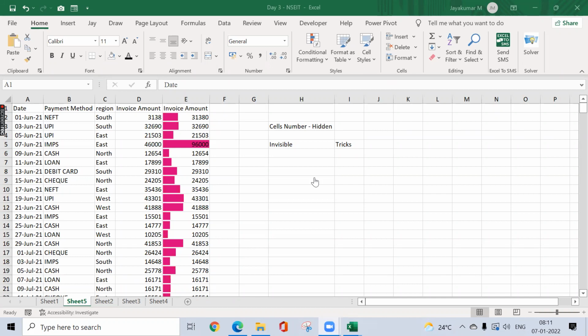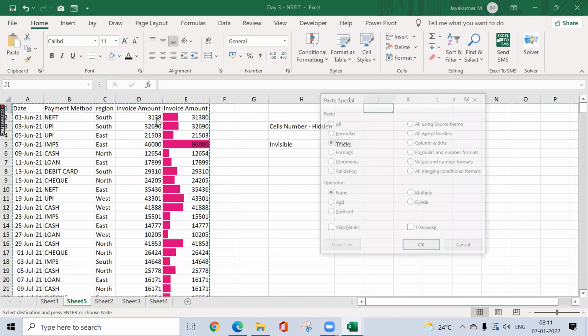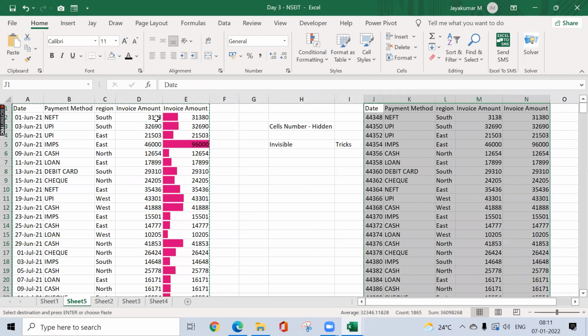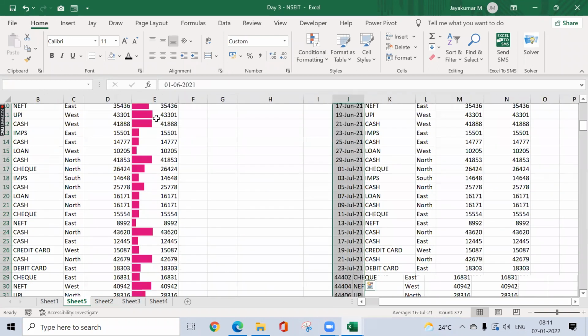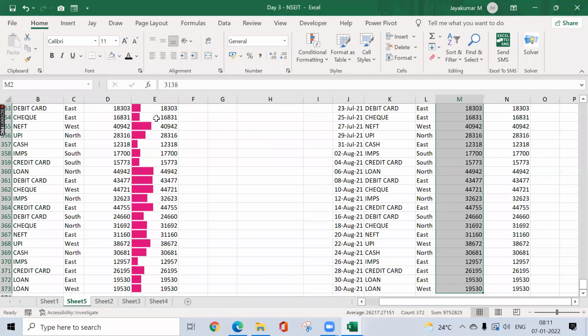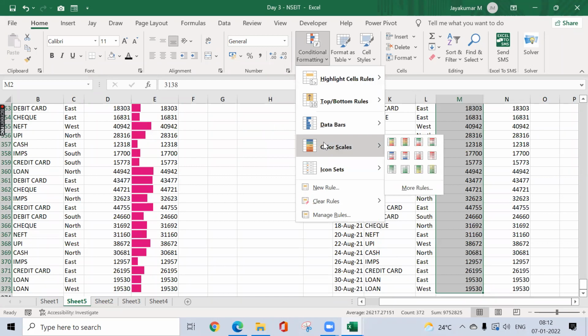Okay, fine. Next, we go with another option. Now next we go with color scales directly. Color scales. So I'll just take the same example. I'm going to select the invoice amount here directly, and I'm going to use the color scales.